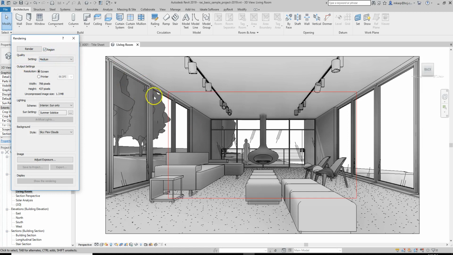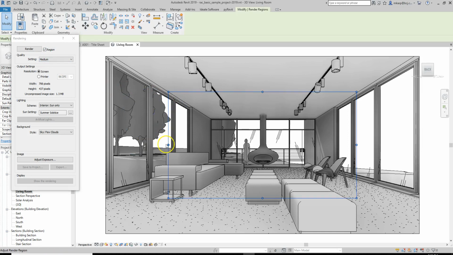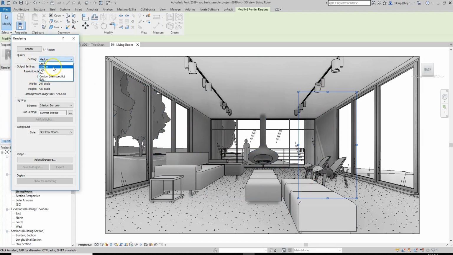What you can do is, if you're wondering what an area looks like, you can actually set the region to only render a small region, so you can see how your lighting is going. And you can set that to a lower quality. It could be medium or draft, and even just use the screen resolution and click render, just to see what happens.